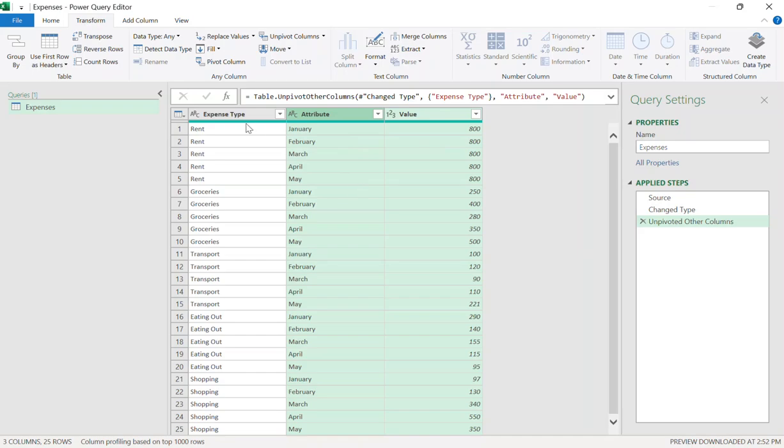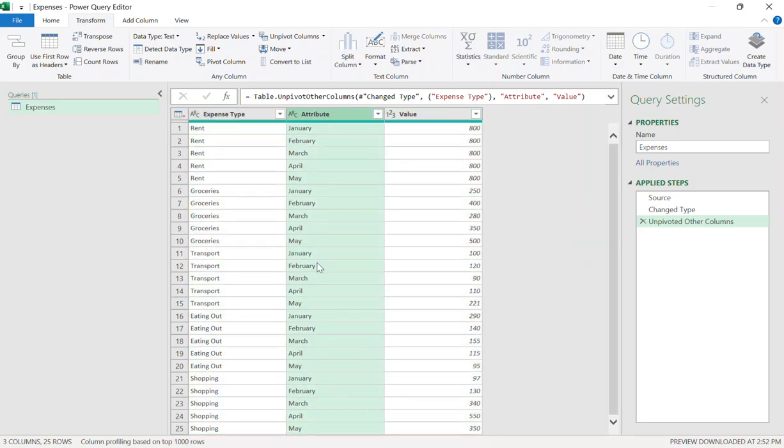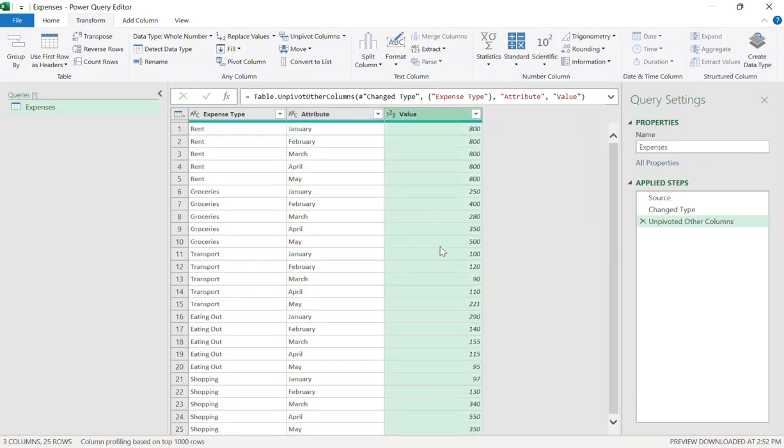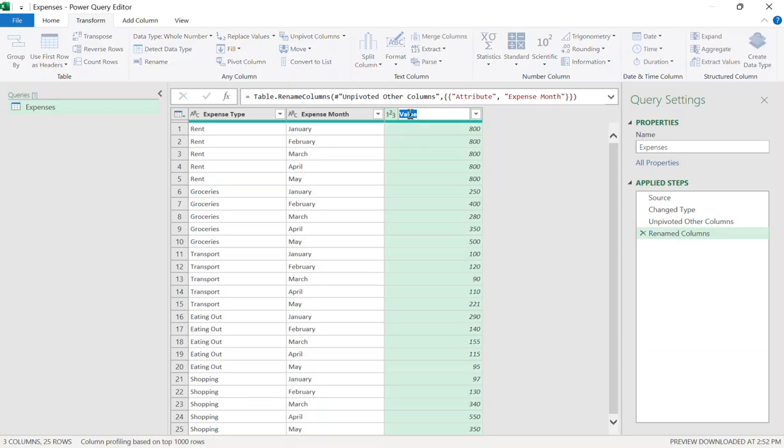Perfect. So now we have the expense type, and then we have the attribute, which is actually the month, and then we have the value, which is the expense amount. Okay, so we have what we need, our three columns. So we can rename the attribute to the month. Let me call this expense month. And then we can rename the value to expense amount.